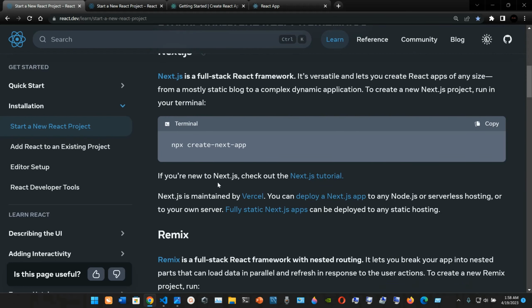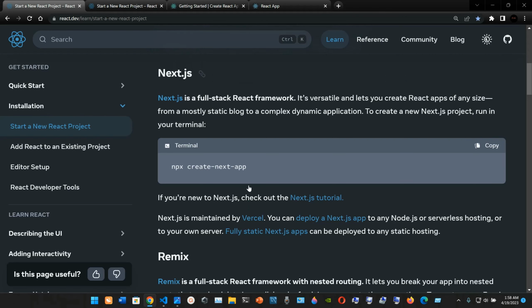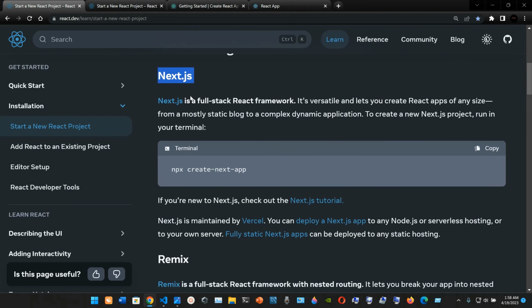If you're new to Next.js, check out the Next.js tutorial. Next.js is maintained by Vercel. You can deploy a Next.js app to any Node.js or serverless hosting, or to your own server. Fully static Next.js apps can be deployed to any static hosting. So that is that for Next.js.